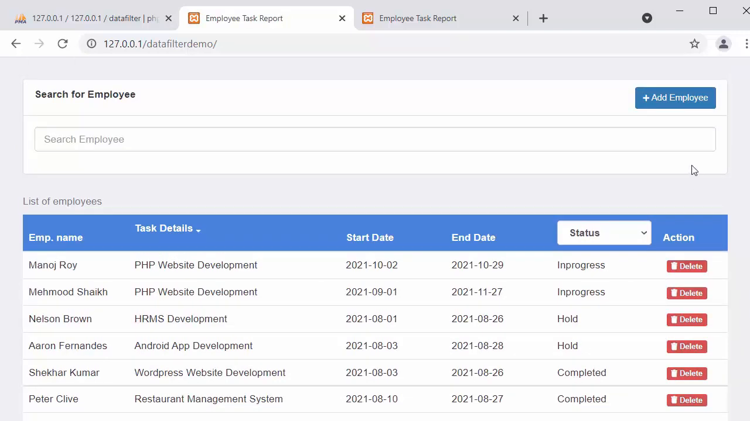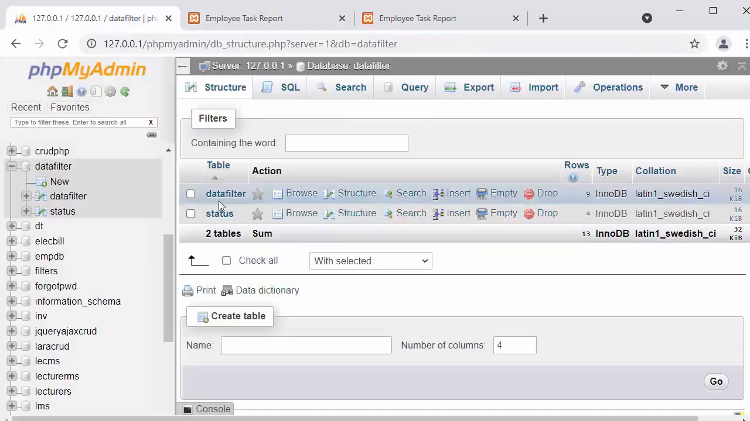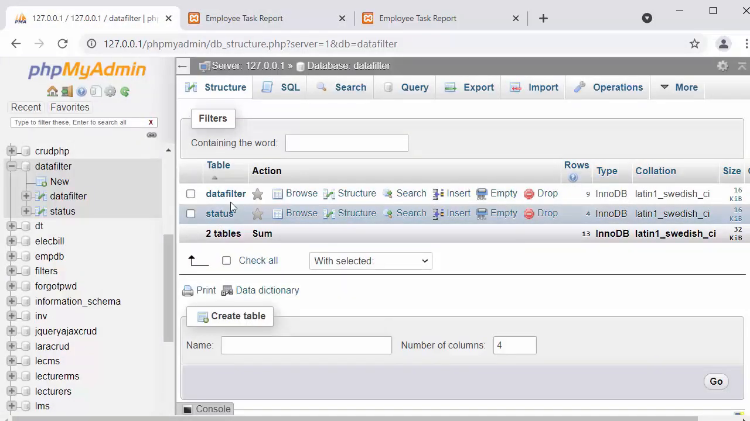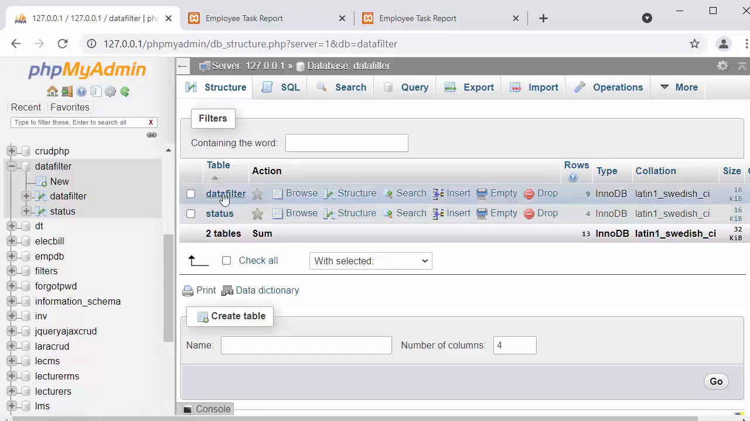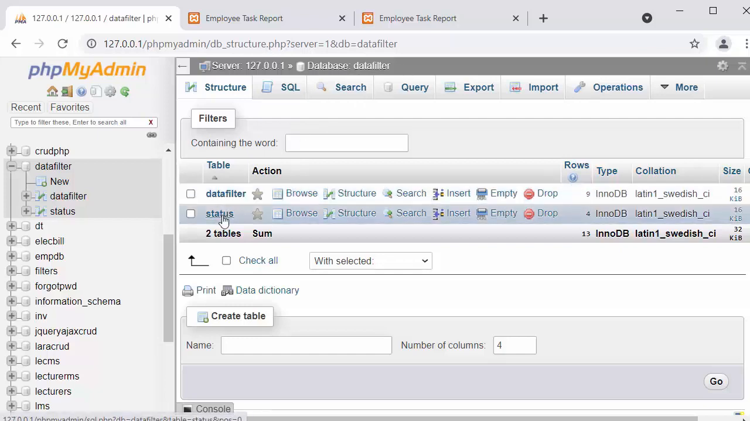Okay, so this is a simple searching and filtration application which we are going to develop using core PHP, MySQL database, AJAX, and Bootstrap framework. Okay, so here you can see I have a database, and actually I am maintaining two tables in my data filter database, and those tables are data filter and then status.